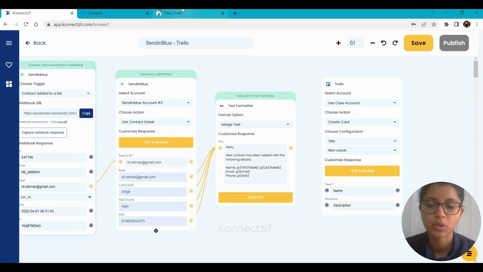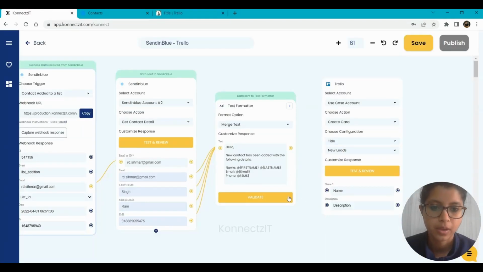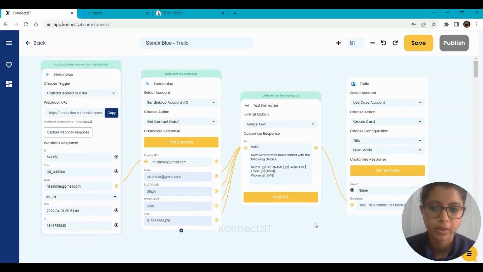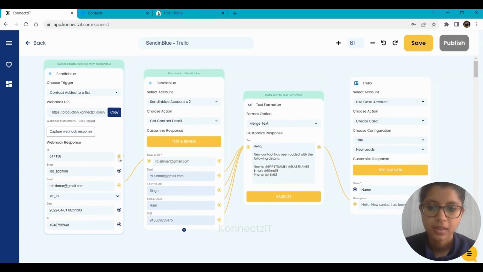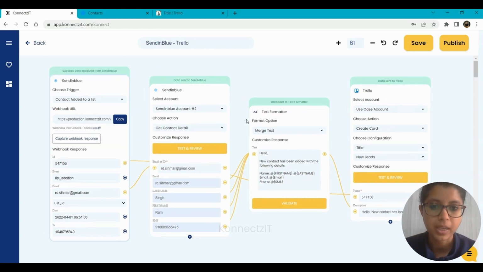So if you go back to Trello, this is basically the board that I have with the list, and I'm going to create a card over here. So now we have to map the description, and as the name of the card we can possibly keep the contact ID here. So now I'm going to click on test and review here. So yes, as you can see, the data has been successfully sent, and we are completely done with our Connect.